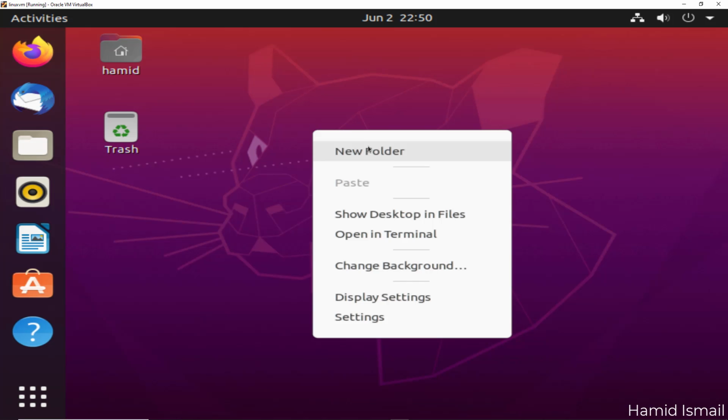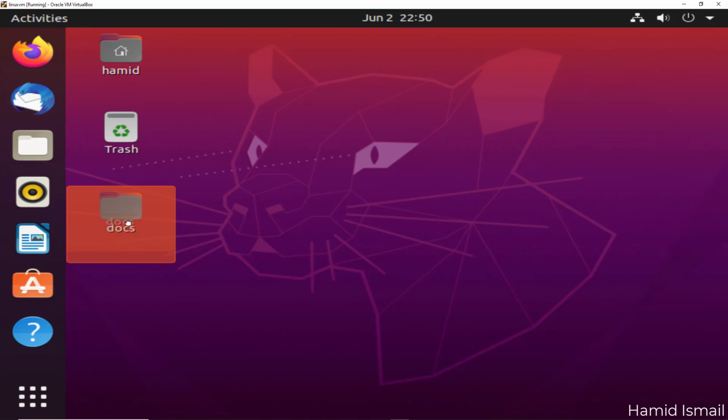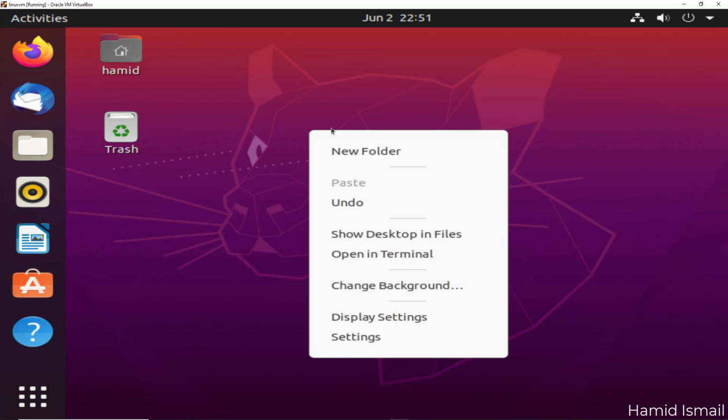Generally, we can do many things on the Ubuntu desktop. We can create a new folder or a file, or delete a folder or a file. We can also change the background of the desktop by choosing a different picture.